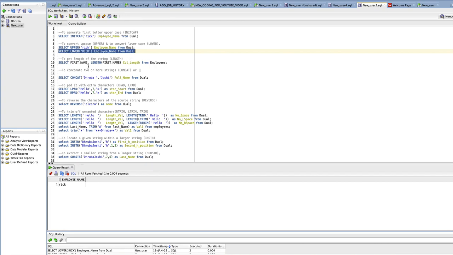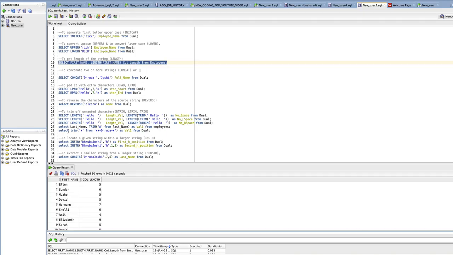The next function is the LENGTH function. Let me run this code and calculate the length of the first name from the employee table. This is the first name and this is the length column. The first name Ellen has length 5. The second one, Cinder, has 6. In this way it will calculate the length of a string.